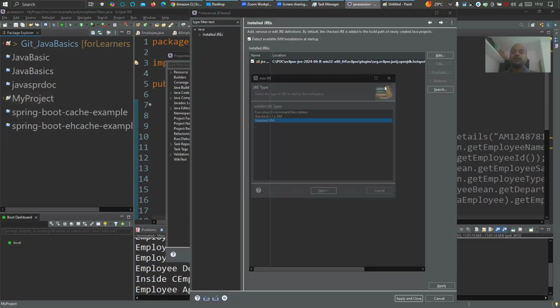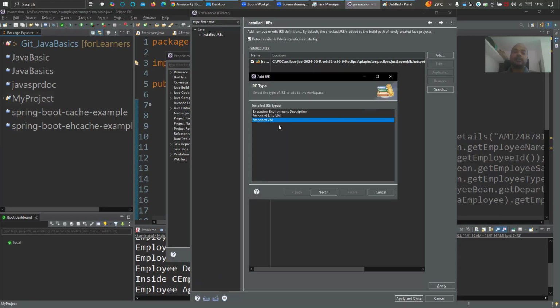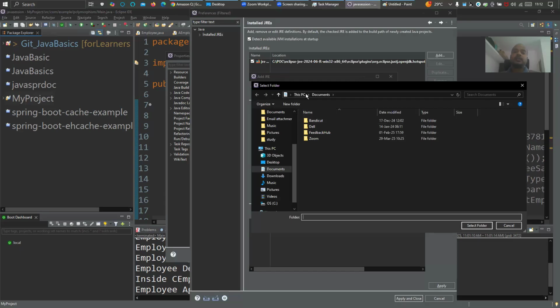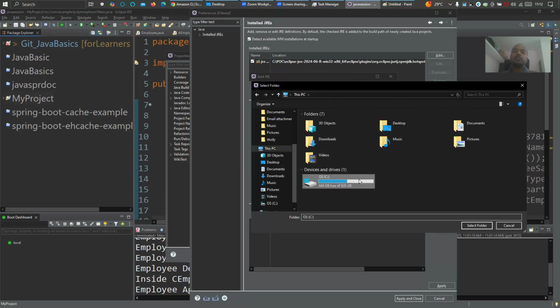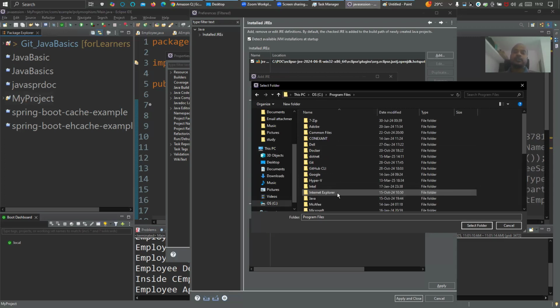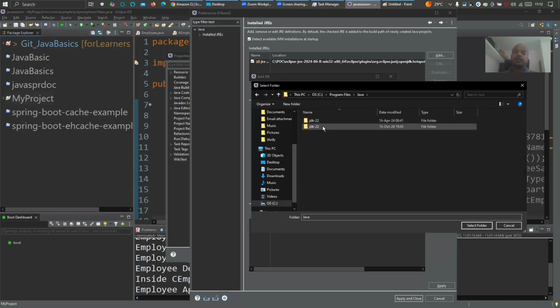You can add here. You select Standard VM, and then click Next. You go to Directory. In this, you have to go to your JRE directory. Go to Program Files, go to Java, go to JDK, that's 23, go to your libraries. This is not there, right?